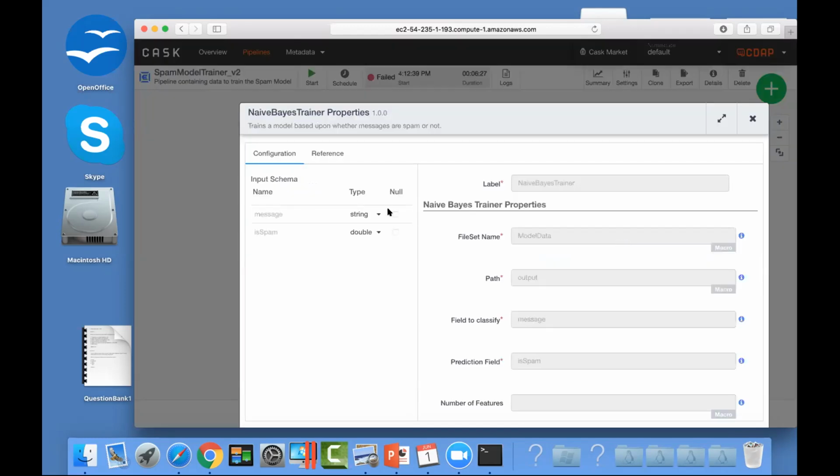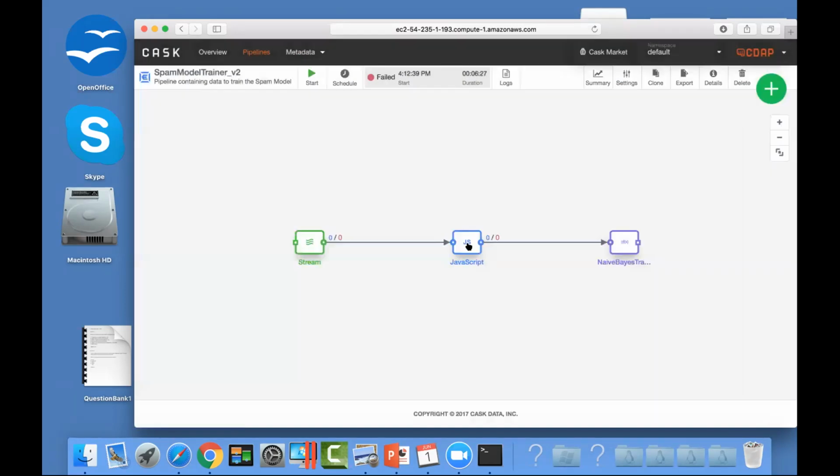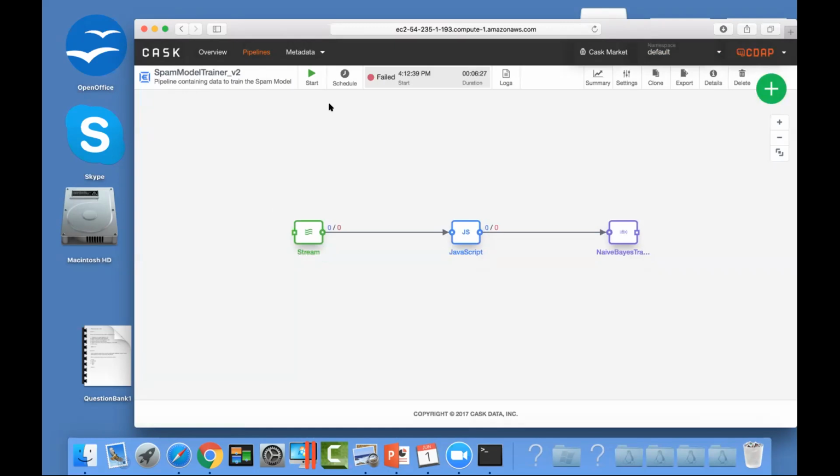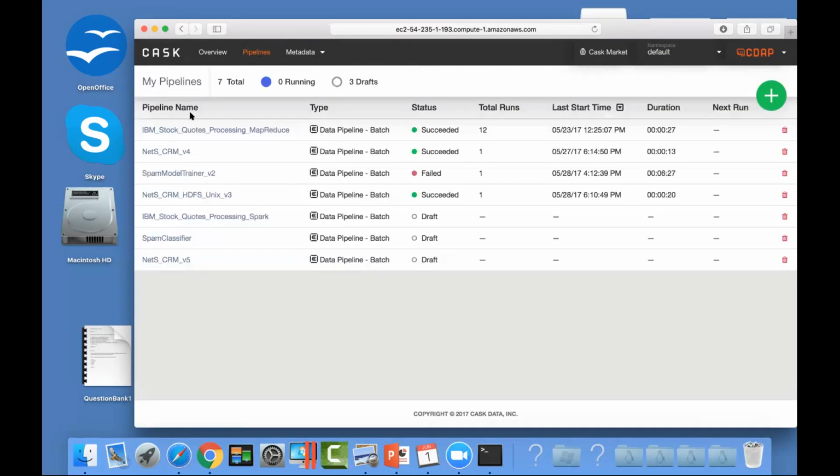Here, these are the trainer properties, so you give it a file set name, give it an output, then fields to classify is message, prediction field is spam. The spam field is something that this JavaScript created. It's saying output.isspam: if the input label is spam, then feed 1.0 into the isspam field, otherwise feed 0.0. So this field got created here. It wasn't in the input, right? That's just a simple three-step thing. And it actually failed. I don't know why it failed, but look at the logs. I think it actually worked. Let me see. Is there another one I created?